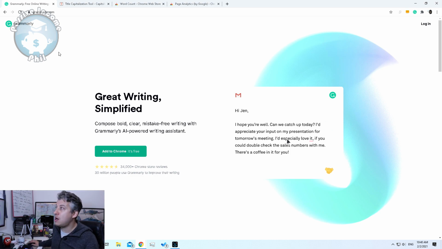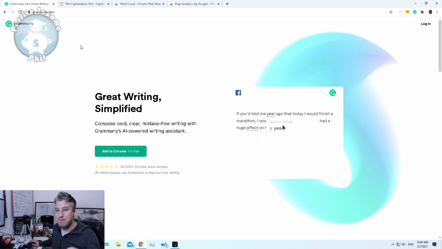But I use Grammarly from my Chrome browser when I'm writing, and it saves you a bit of time having to go back and reread everything in minute detail. So that's a really great free extension that you can get, and I use it all the time.